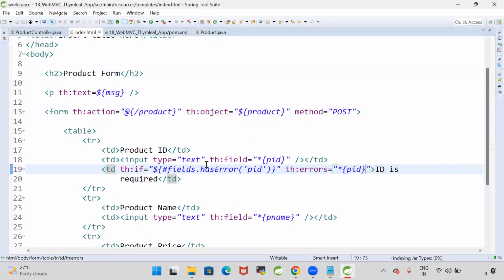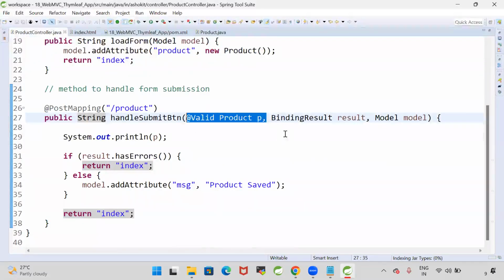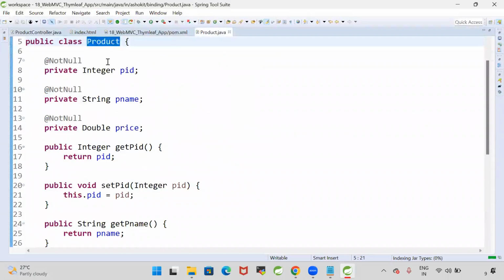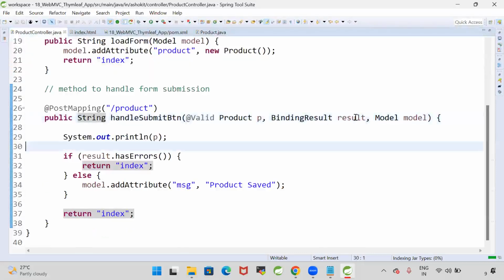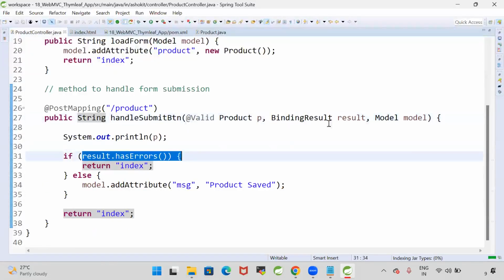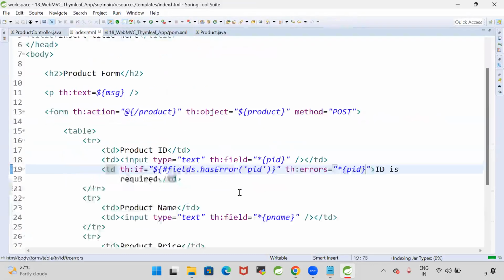So if you submit the form without entering the data, then here in the product controller, form data will be bound to this product object. When the form data is bound to this product object, I'm checking that the product object has a validation, a not null annotation, available. So here I'm checking in the binding result, do we have any errors on this result? If there is any error, then return the same page without any message.